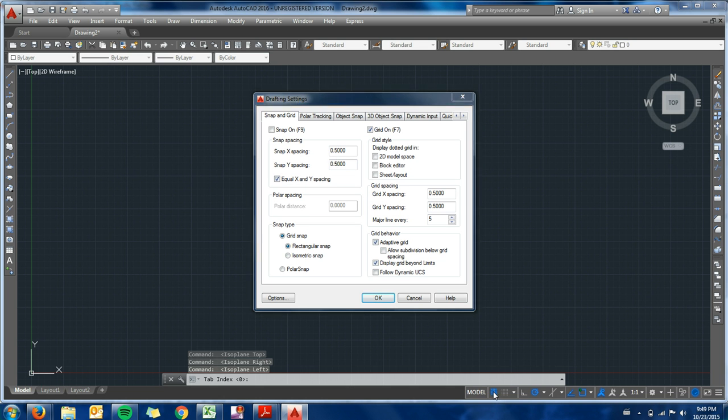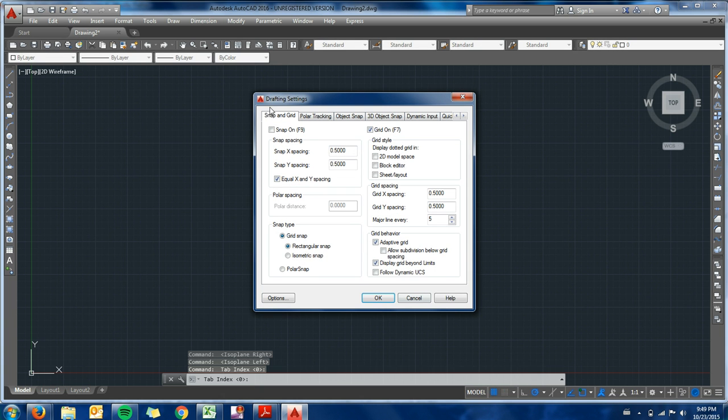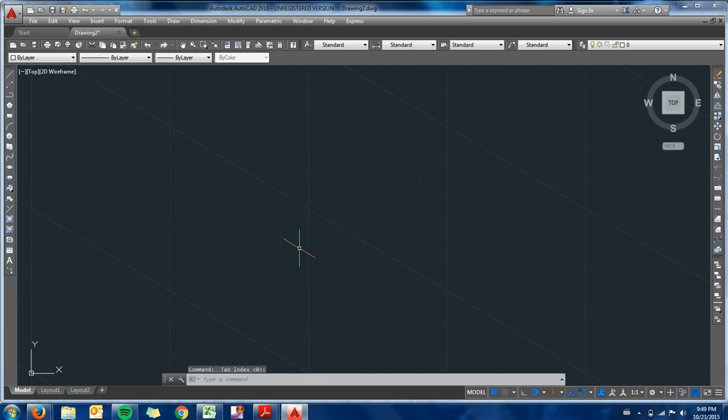If I right click on the grid down here, go to grid settings, I can come down here to snap type, and I can set up an isometric snap rather than a rectangular snap. And then make sure grid is on and hit OK. So there we go, I've got my isoplane left that comes up right now. I can toggle through that by hitting the F5 key, so now I'm on isoplane top or isoplane right.